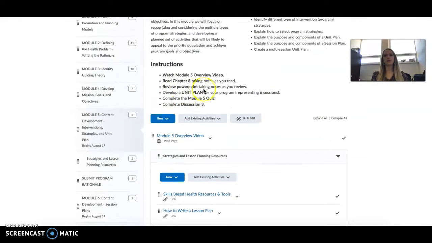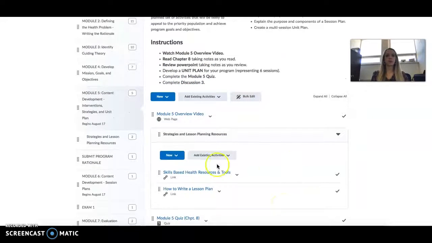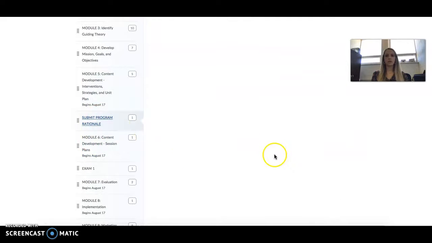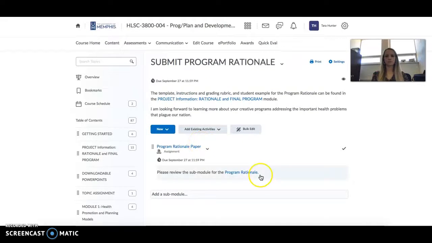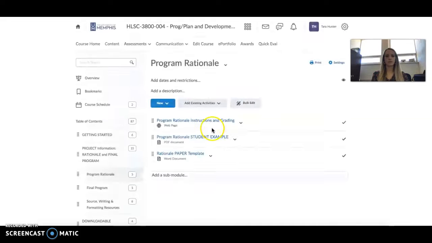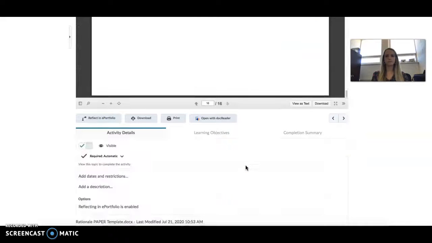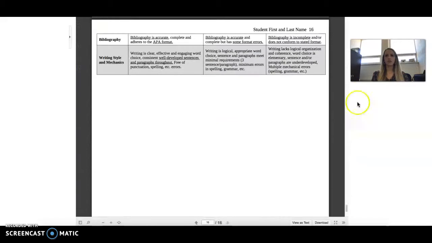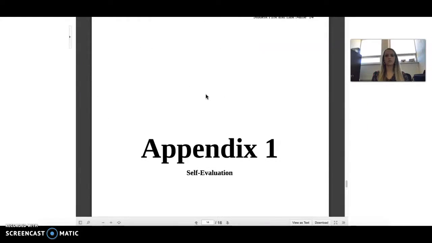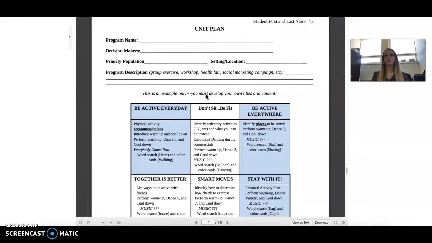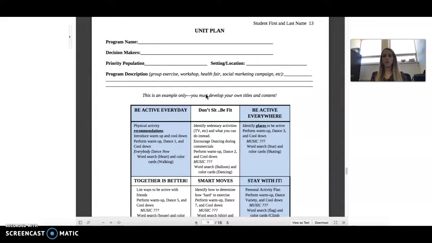Now let's back up just a bit to that unit plan. So let's go to our program rationale and look at our template here. And for our rationale, we are going to have to include the unit plan here. So this week I need you to complete your unit plan. And again, this is an overview of your activities, what you're actually going to do.